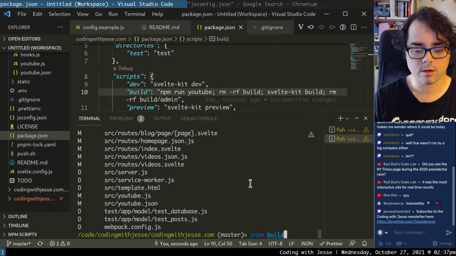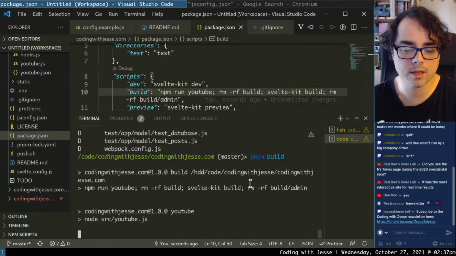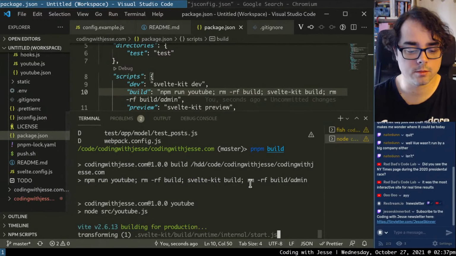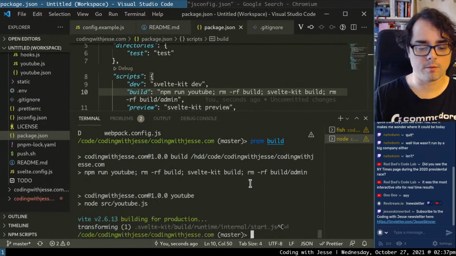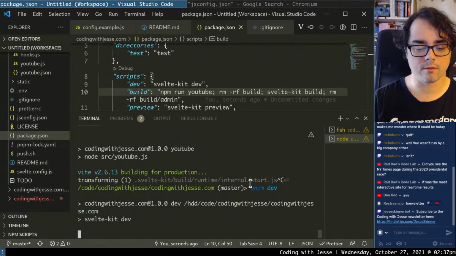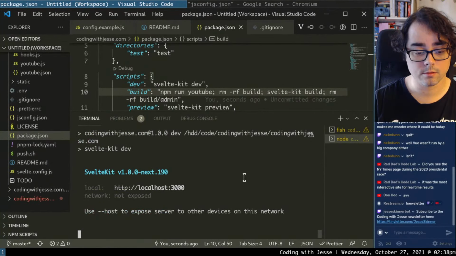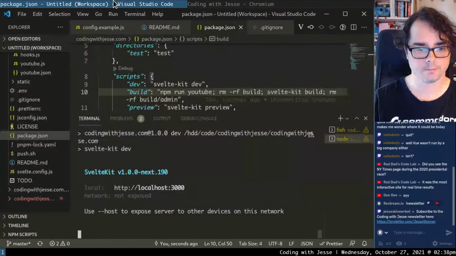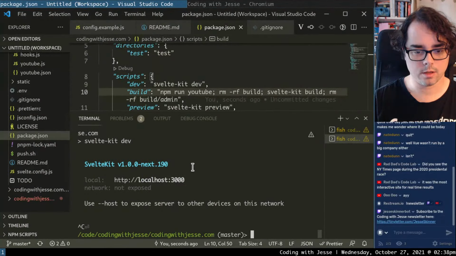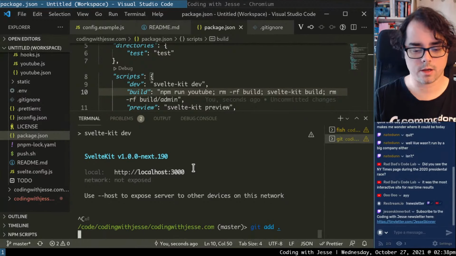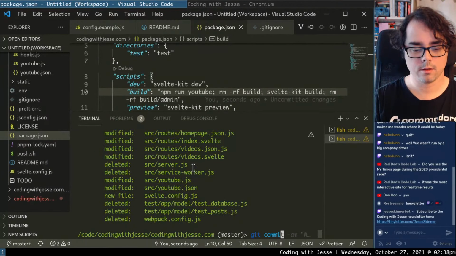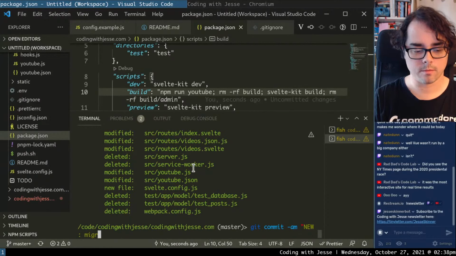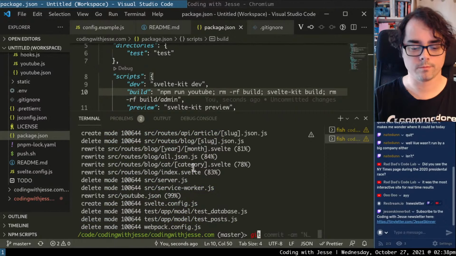So let's just quickly try pnpm build. Make sure it can still build. Actually, probably more interesting is, let's see if it can do the dev without the app.css. Yeah, it doesn't care. Great. And yeah, so I'm gonna add and commit: migrate from Sapper to SvelteKit. Boom.